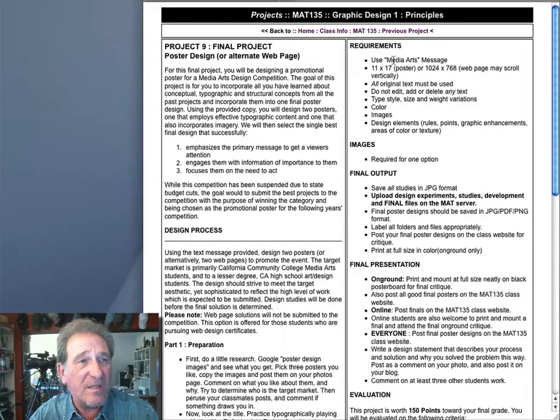You're going to be using the Media Arts message. Okay, that's given to you. It's going to be an 11 by 17 poster. That makes it easy to print. Or if you're doing a web page, 1024 by 768. It may scroll vertically. All right, all the original text must be used. You cannot edit it. Do not edit, add, or delete anything. You must use all of the text as it is.